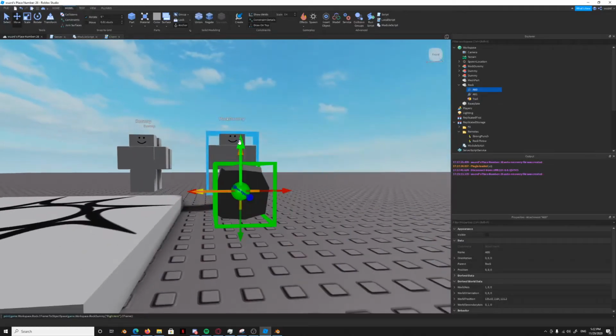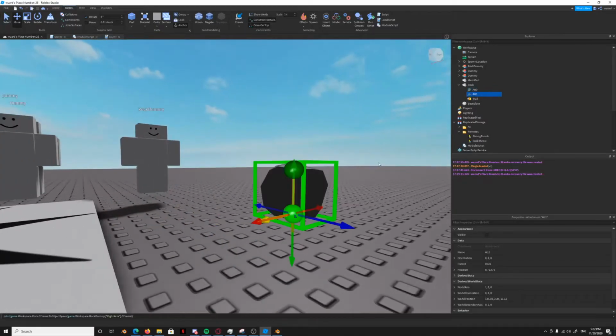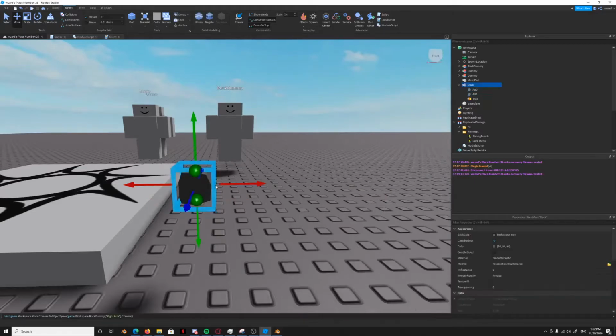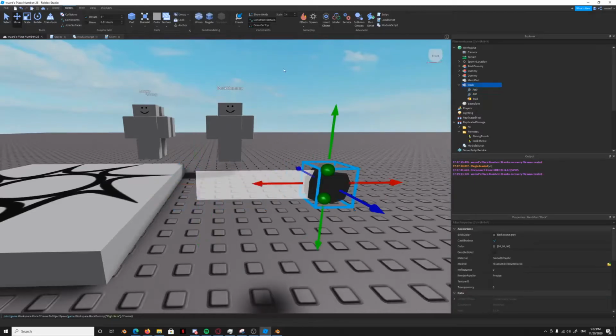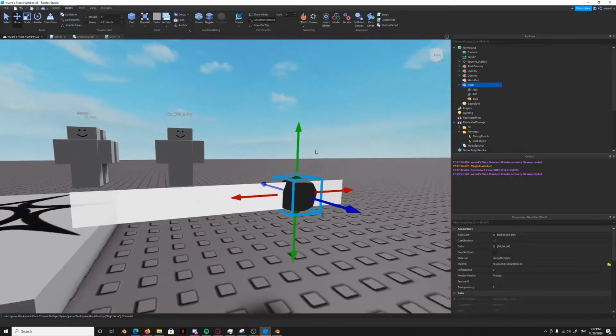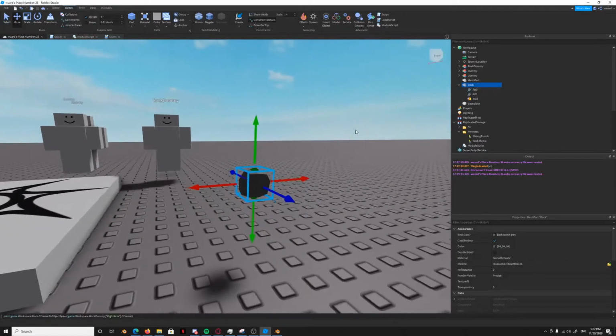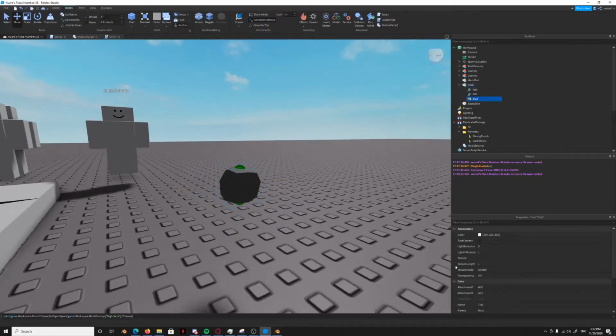So let's just move this one to the top and that one to the bottom. Alright, now look what happens when we move the rock. There's a trail. We're gonna edit that trail though, because it's a bit ugly.